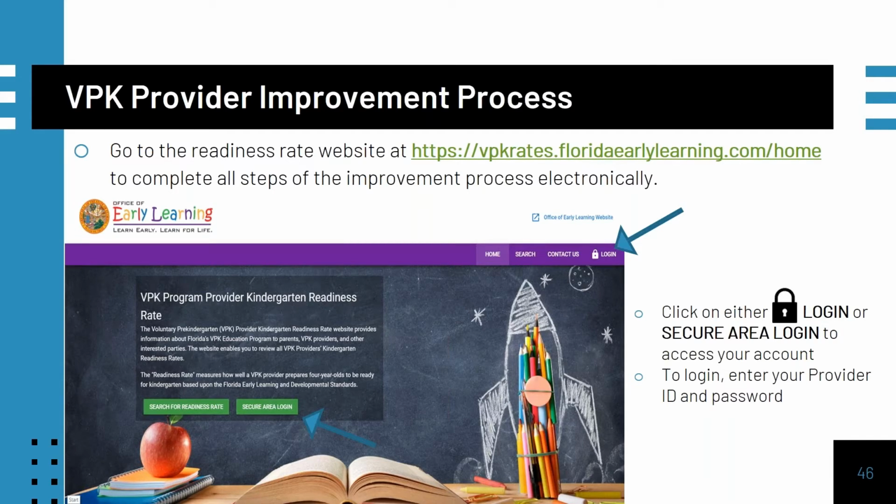It's vpkrates.floridaearlylearning.com/home. To access the website, you see where you have the 2 arrows, you have 2 options: click on the login or secure area login to access your account. Once you've clicked on either login, you're going to enter your provider ID and password.